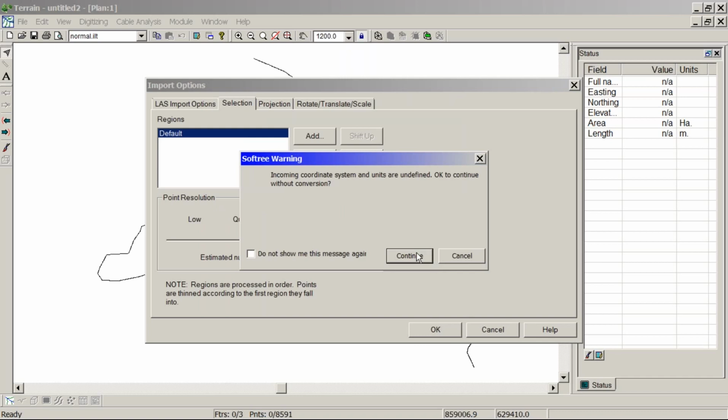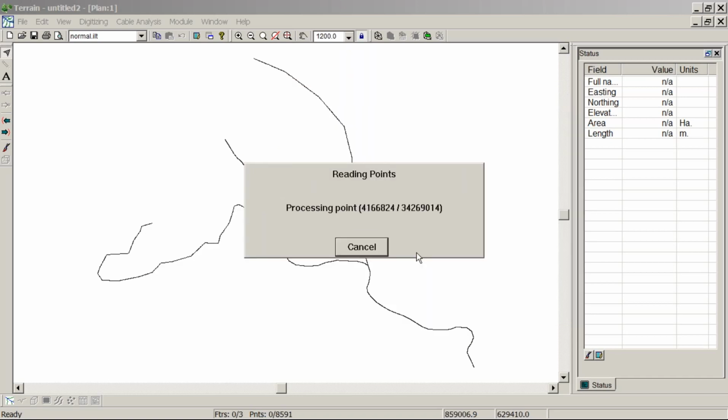This will be very fast. It's very fast to create a full resolution file. It's a little bit longer to do a thinned file because the software has to actually go through and find where the points are in relation to where the corridor is. So we've got the second file already started.